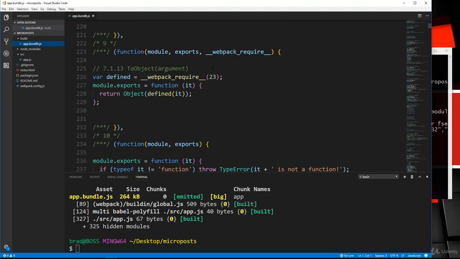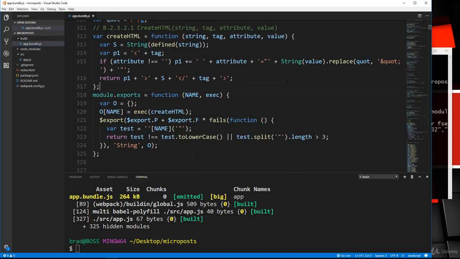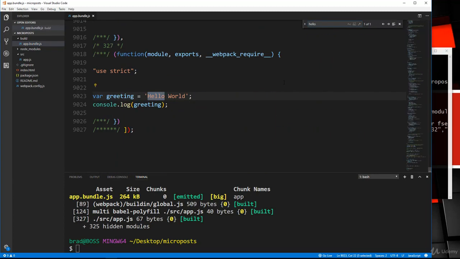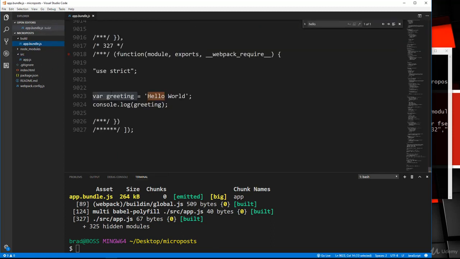let's see, where is it? We're looking for the variable that we created. Let's just search for hello world. All right, so right here, so you can see that this is var greeting. Even though in our main file we use const, it got compiled to var because var is ES5. Okay, so anything we put in this app.js file or any modules we connect to it is going to get compiled to ES5 that can run in the browser.